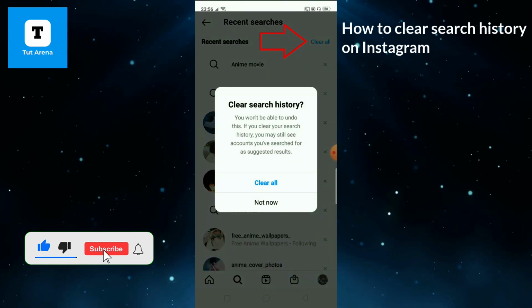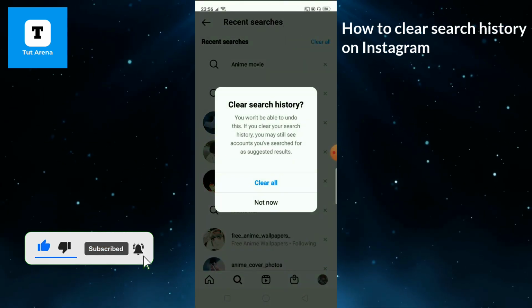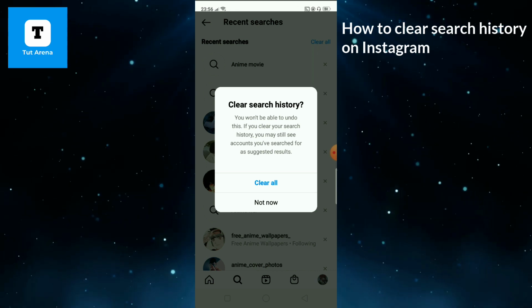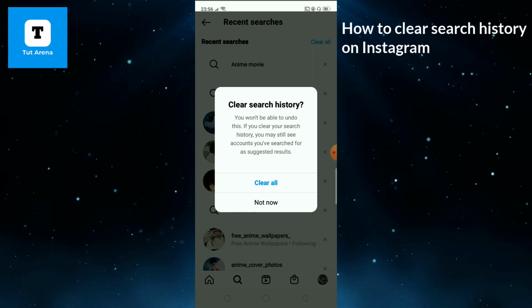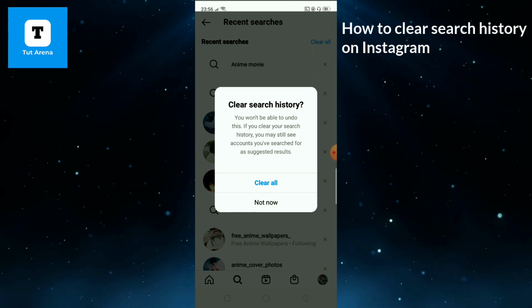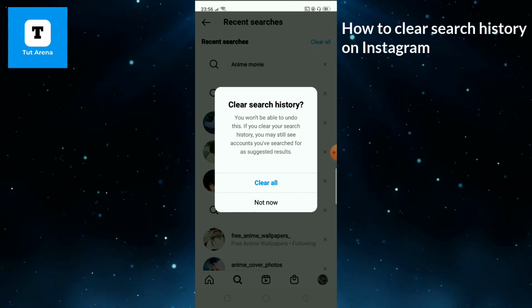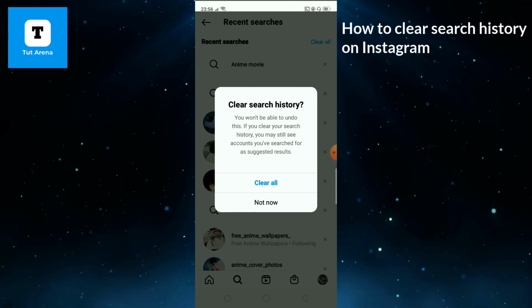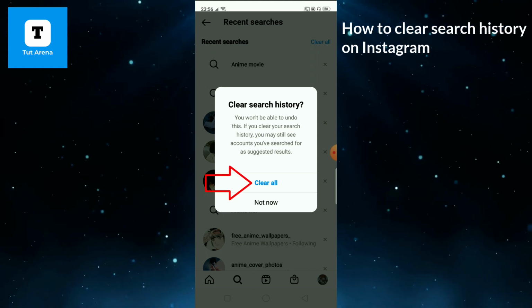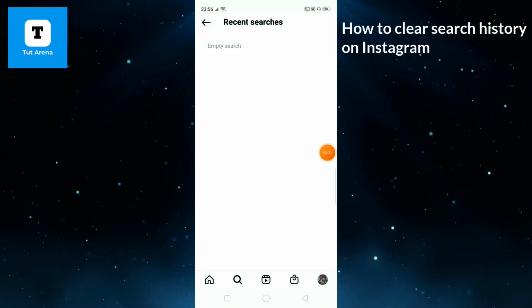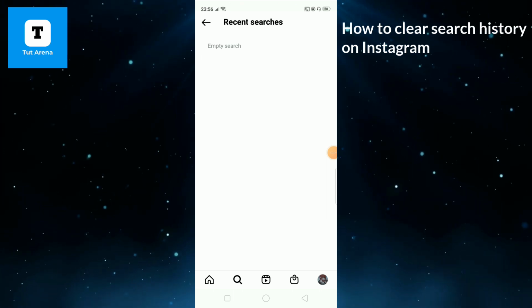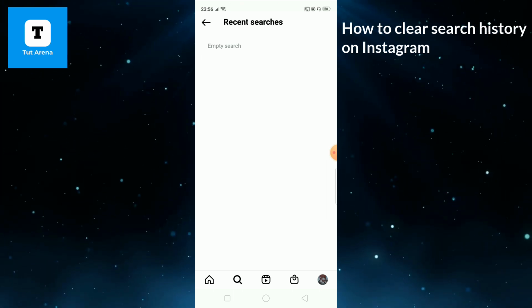Tap right here. For your confirmation, it will ask you if you want to clear all the search history of your Instagram app. In that way, you won't be able to undo this. If you clear your search history, you may still see accounts you have searched for as suggested results. Now tap clear all. As you can see, I have cleared the search history of my Instagram app.